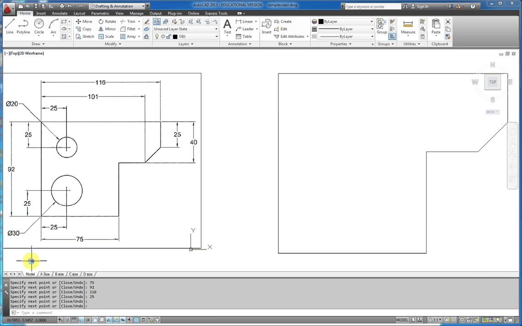Sometimes arcs are defined as radius. So if this were to be a radius, you would see the letter R in front of the number. So this smaller hole has a diameter of 20. And both are over 25 and up 25.